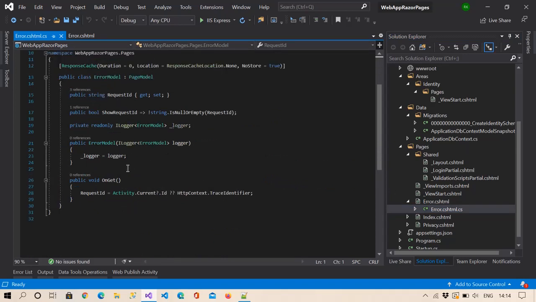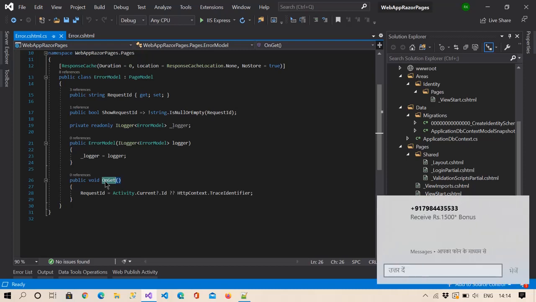So this is the predefined OnGet method. This is a get method, that means when any page loads for the first time in the browser, then this get method will be called. And otherwise, if you want to post something to the server, then we can also create, in the same way, the OnPost method. Okay, and let me close this.